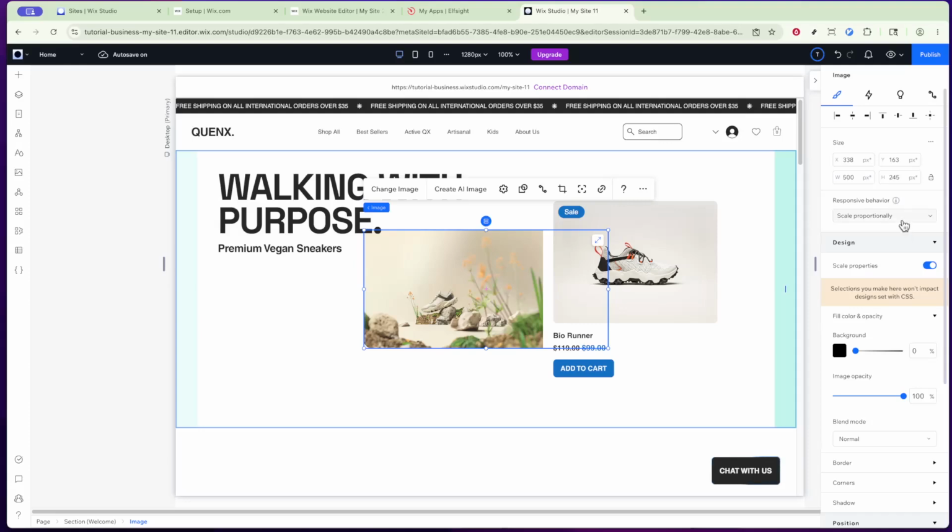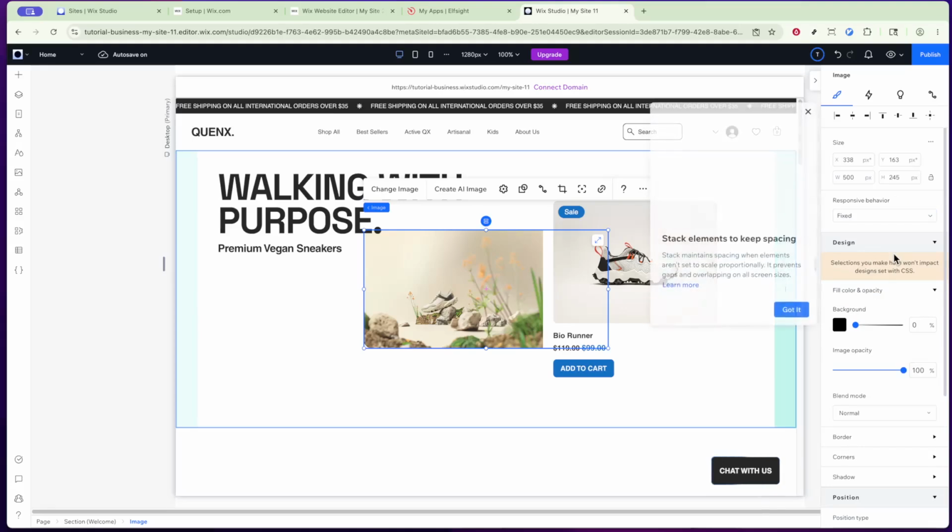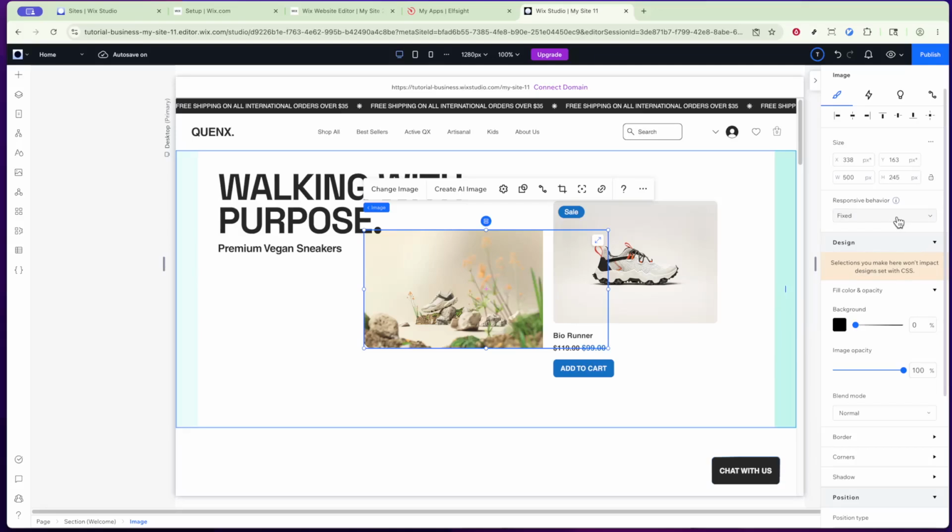After that, enable the Fixed Height option. This setting locks the height of your section, keeping it consistent regardless of the screen size. It's especially useful for ensuring that your layout remains clean and easy to read, no matter the device your visitors are using. A consistent height helps maintain a professional and organized appearance.